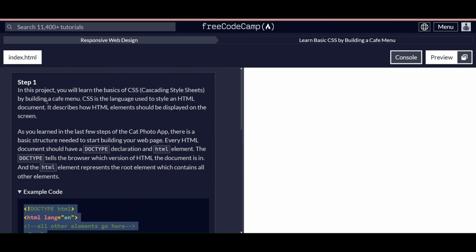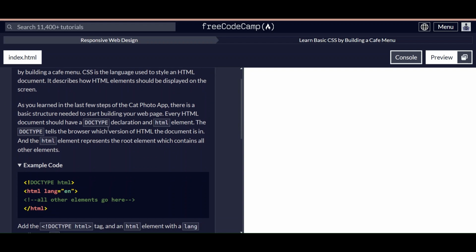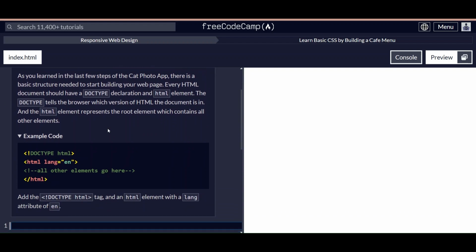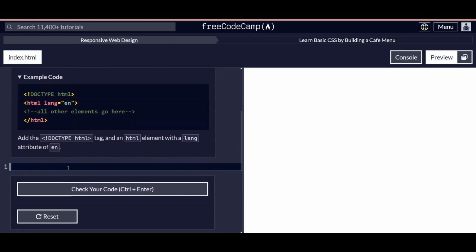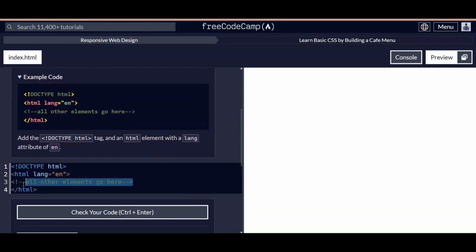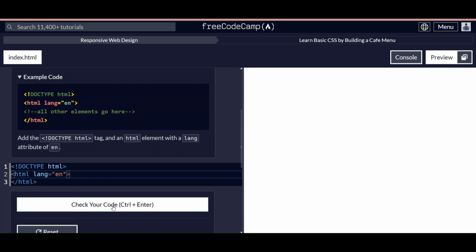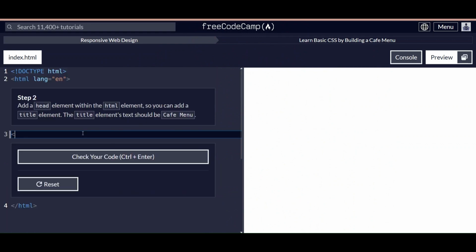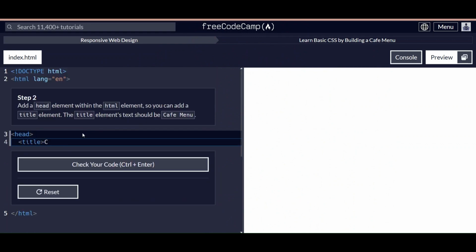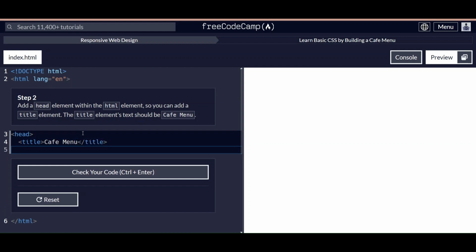Here's the very first step of our cafe menu webpage. You remember the last few steps of the Cat Photo app? We have to perform this basic mandatory ritual of adding a doctype declaration to tell the browser which version of HTML our document is in and adding a root HTML element. Also, we have to tell the browser that our document is in the English language. A simple and smart copy-paste will do the job here. Woohoo! We are already acing that, aren't we? We need to add a head element with a title element within the head element, and our title is going to be Cafe Menu.